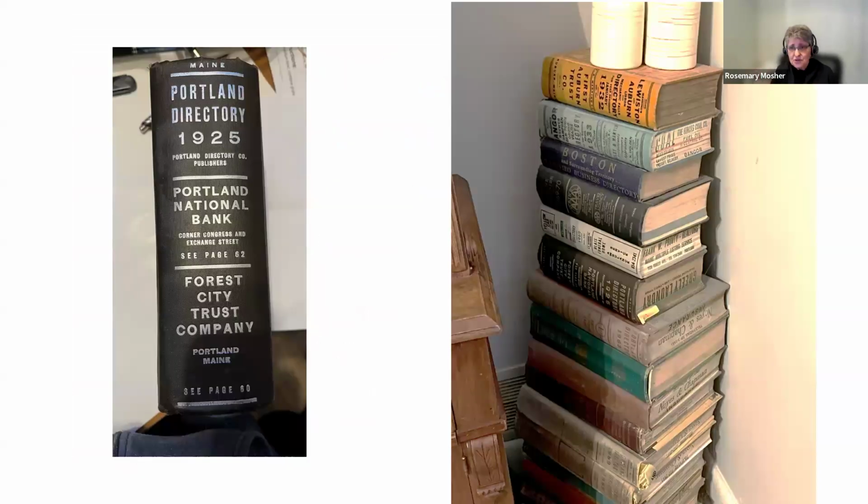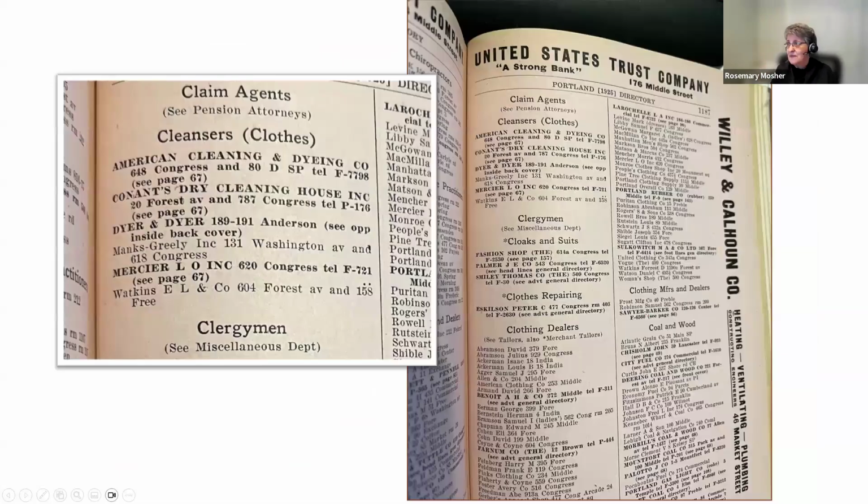So just to show you how much of a geek I am, the source on a lot of this is Portland City Directories. On the left is what they look like if you haven't seen one before. And on the right is what is in my living room in the corner, which is a stack of city directories that I use to put a vase with flowers on top because I'm such a geek and I can't throw them away. City directories are a wealth of information.